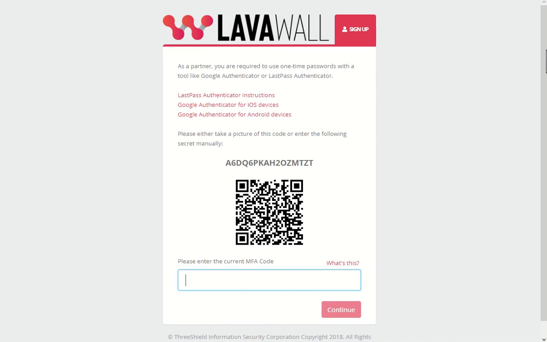Now make sure that you have your multi-factor authentication tool open, and you can generally find a circle that has a plus in it. If you click that, you might get 2 options of enter a code manually or scanning a barcode. The more secure option is usually to enter the code that you see right here into the tool. However, for this demonstration, I'm just going to take a quick picture of it. Now you should see an item in your tool that says Lavawall console with the email address that you provided. You can enter that code now and click continue.